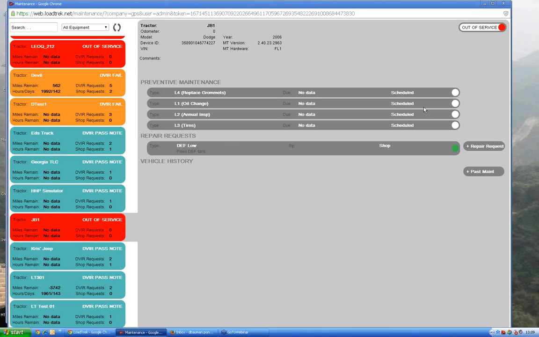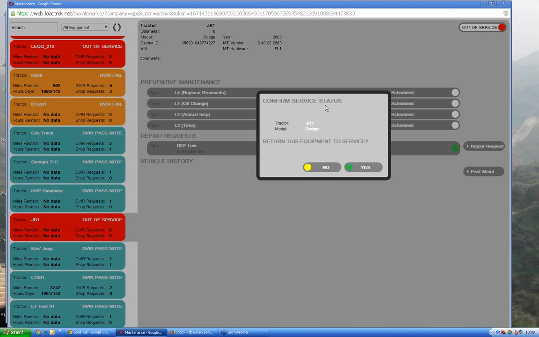What I can do now that it's been done, I can put this vehicle back in service, confirm service status, tractor JB1, return this equipment to service. I click yes. I need to confirm that work was done and that I did it. And so it shows me the comments I made, the repair request that I processed, the DEF low is the name of the repair request, who did it, I was logged in as admin when I did it, and the type is a repair request.